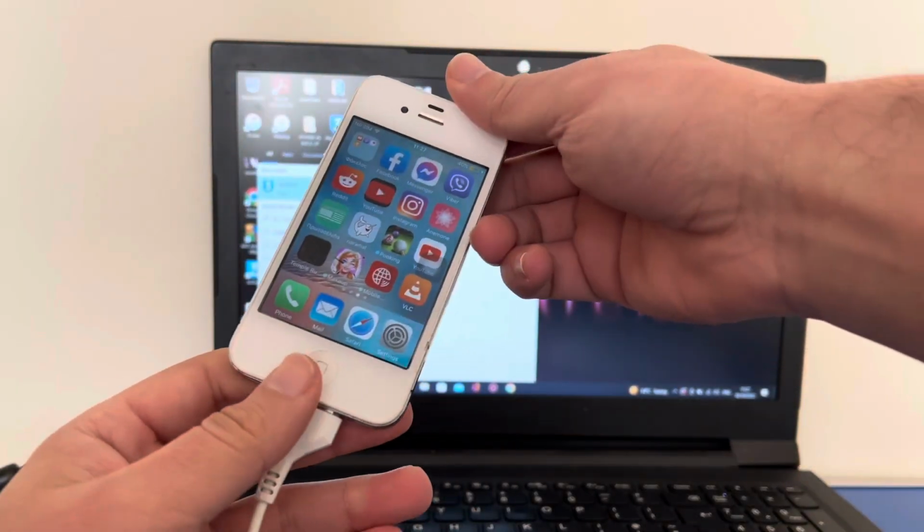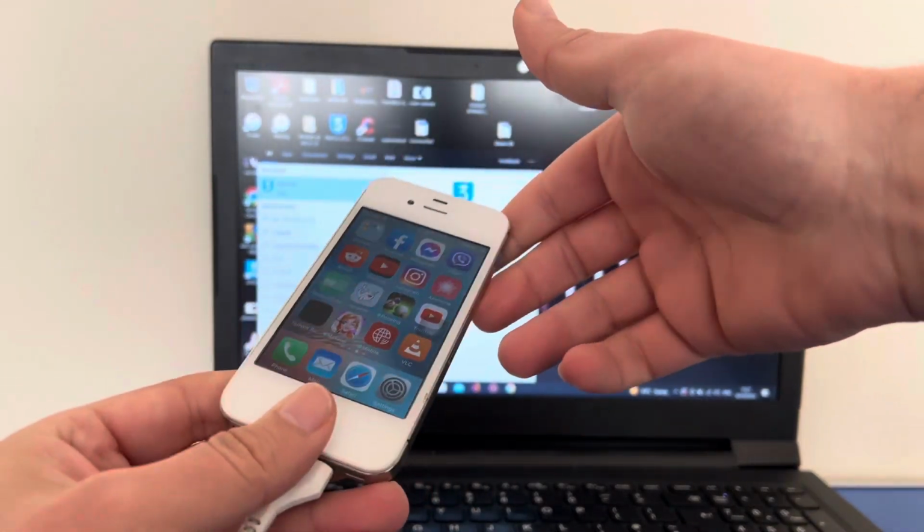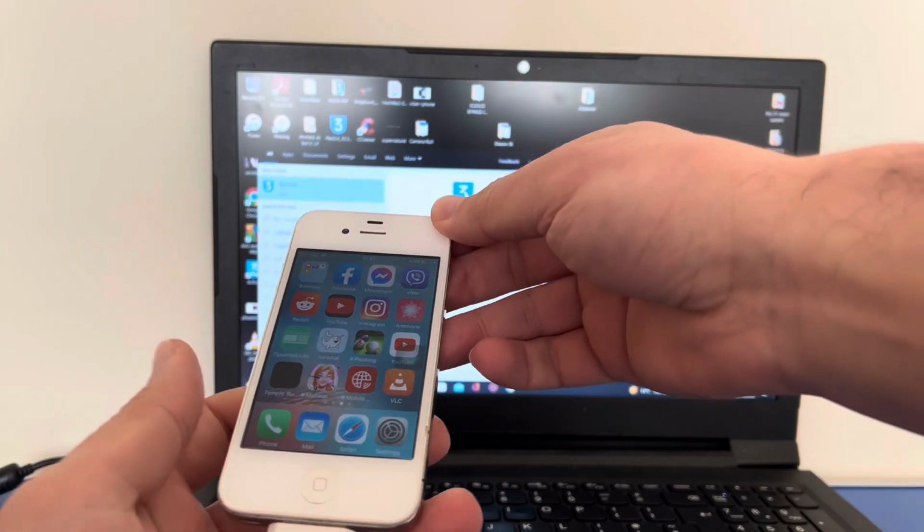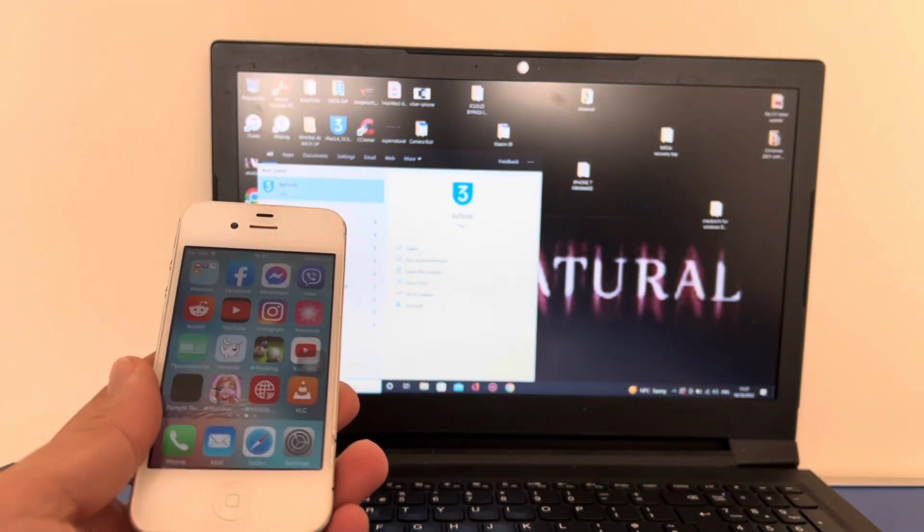Hey guys, so today we've got an iPhone 4S which runs iOS 9.3.6 and we will jailbreak it. Without further ado, let's go.